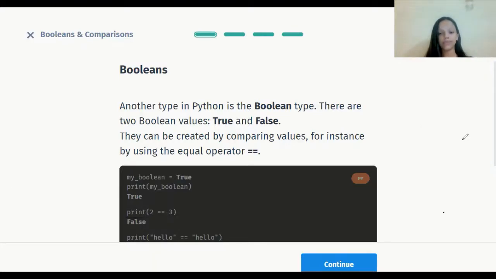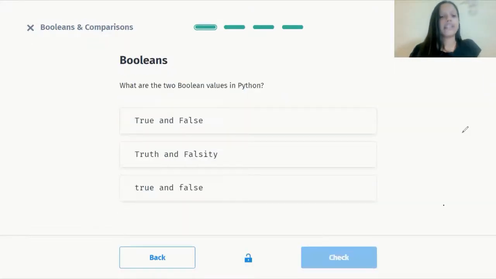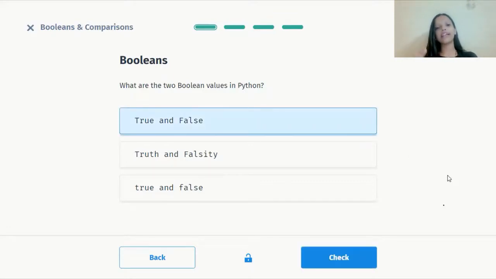Let's go further. Now, what are the two Boolean values in Python? Is it true and false with the first letter capital, or true and false with all the letters in lowercase? It is True and False with the first letters being capital, because when the computer is printing something by itself, it gives it out in this form.